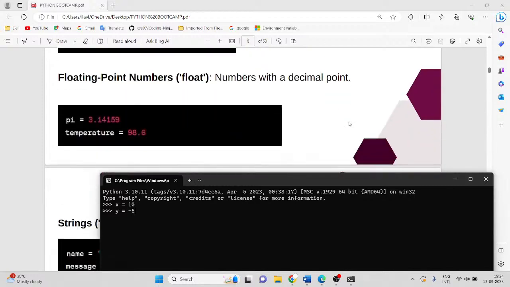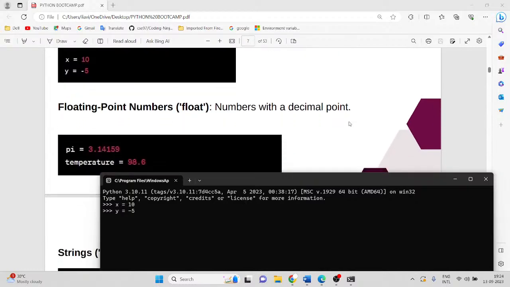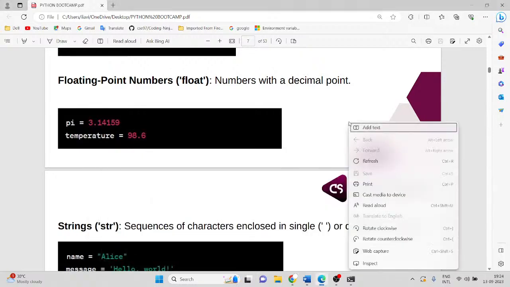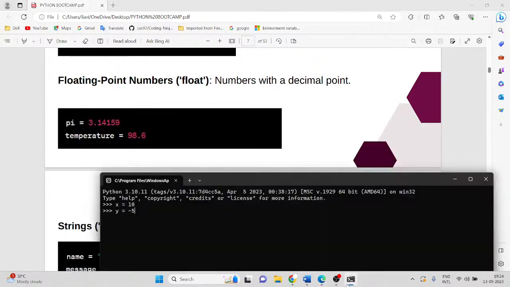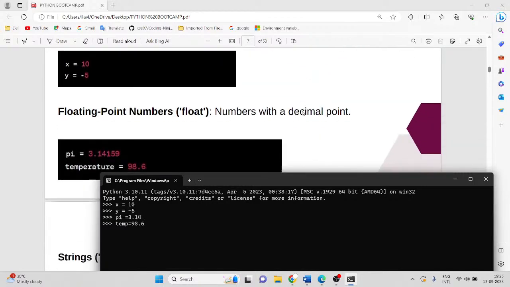Next, we have the float data type, which is numbers with a decimal point. So int is numbers without a decimal point, and float is numbers with a decimal point. How do you write the float? I hope you are clear with int and float, right?